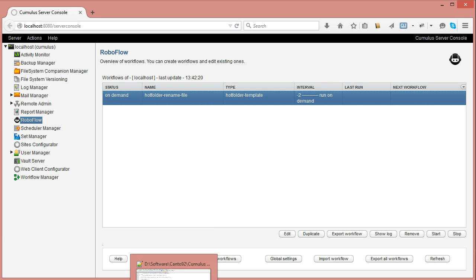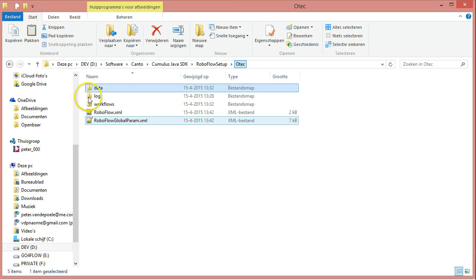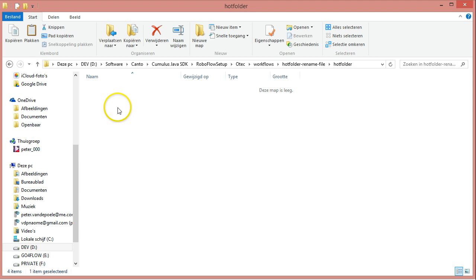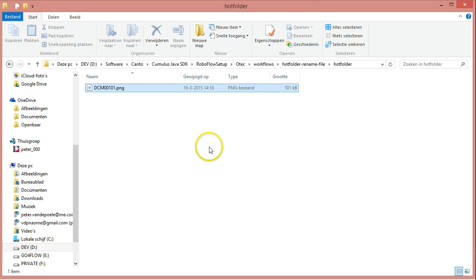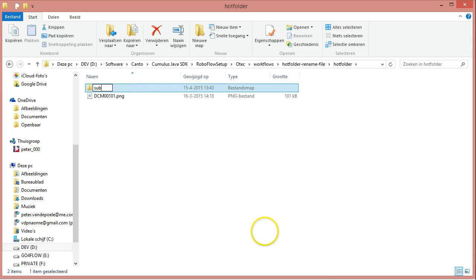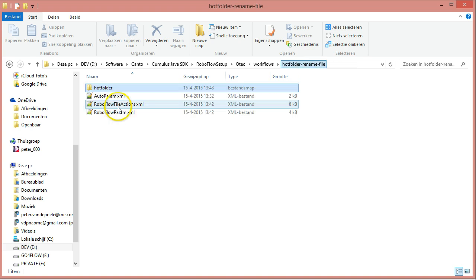So now let's go and have a look inside my folders. Remember that I was not using that data folder. I was using it in here inside, and then paste. But if I want, I can put it in a subfolder or multiple subfolders, just to make sure that it also creates that. So you see there is not yet a target folder here, but it will be created automatically.